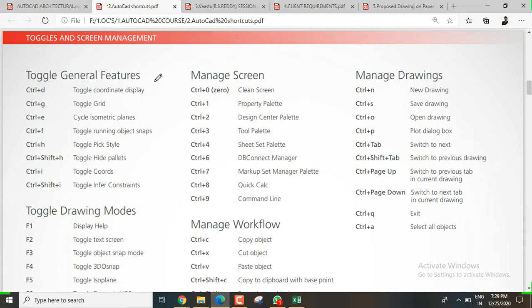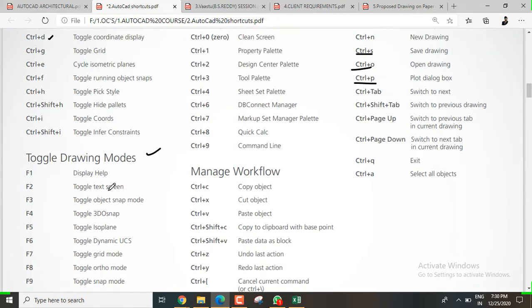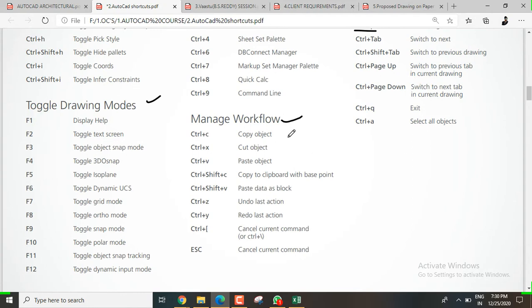You just go to AutoCAD, open AutoCAD. I hope you are all installed AutoCAD. If you have not installed AutoCAD till now, just ask our representative person, she will install AutoCAD. Then open this PDF file and open the AutoCAD software. Try to check all these commands: Ctrl Q, Ctrl S, Ctrl O, Ctrl P, all these things. And the toggle drawing mode, it is a manage workflow.